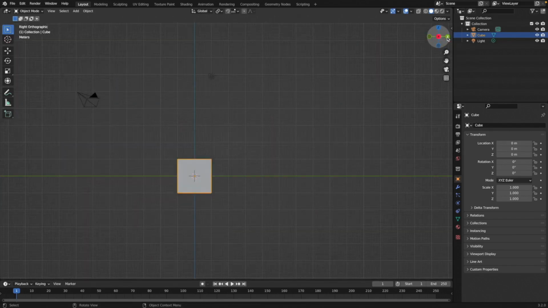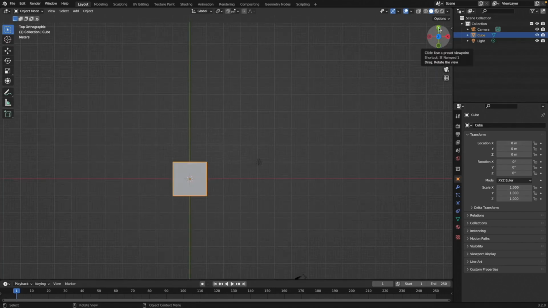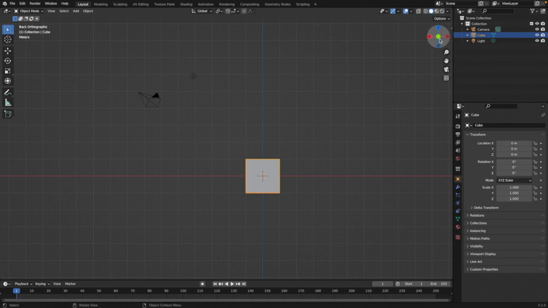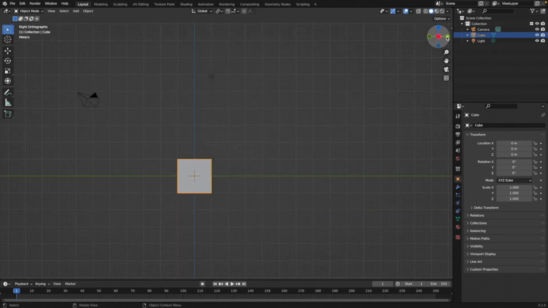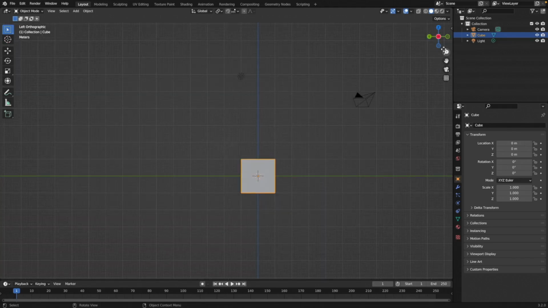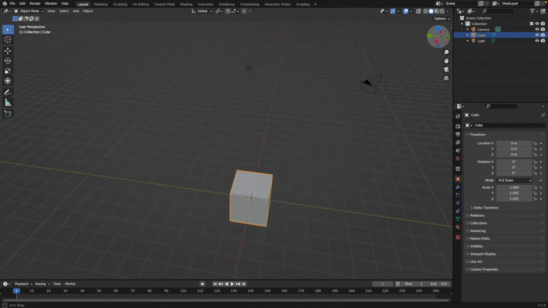Now, if you don't have a numpad, another way you can do it is by clicking these. So if I click Z, it goes to top view, click Z again, I'm on bottom view, click Y, I'm on left side, click Y again, I'm on the other side, click X on this side, click X again, I'm on the other side. And then I could just drag this out to just move it around.